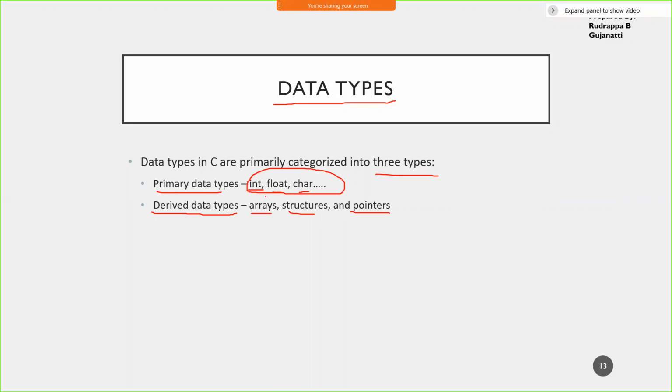So in short, an array is nothing but a set of, say, if it is an integer array, it will contain a set of integers, and it will be stored in contiguous locations. If it is characters, it will be called a string. That is also an array of characters. String is an array of characters. We'll be looking forward in the coming slides at what is meant by arrays, structures, and pointers.